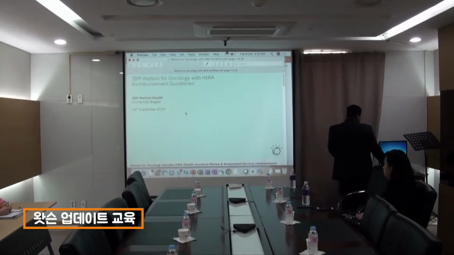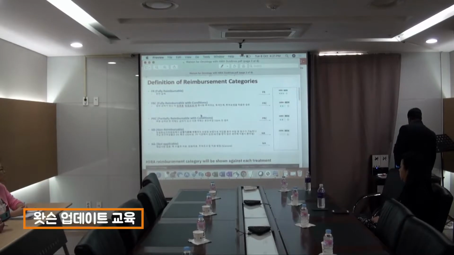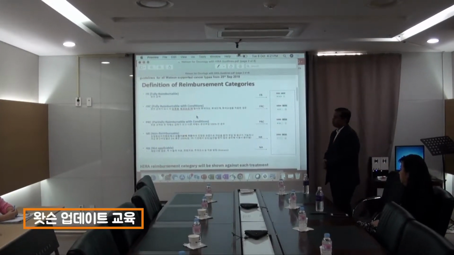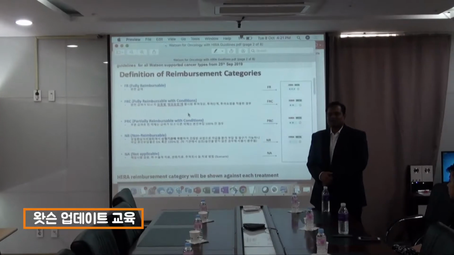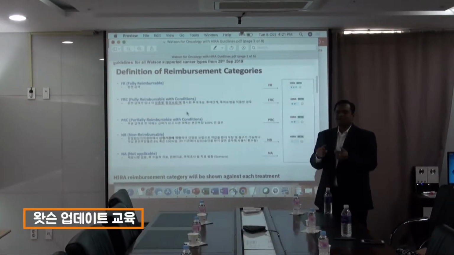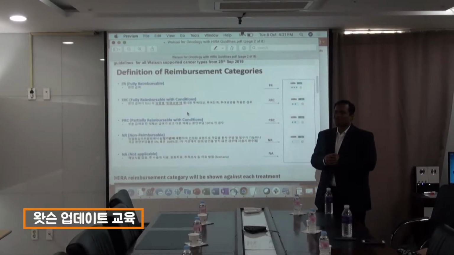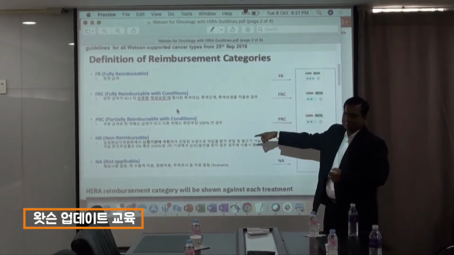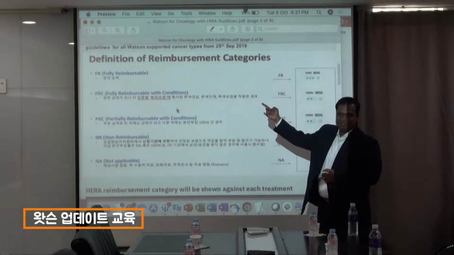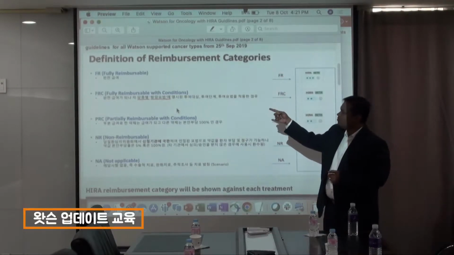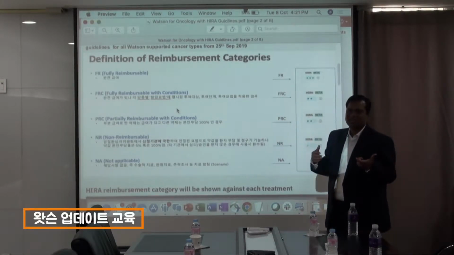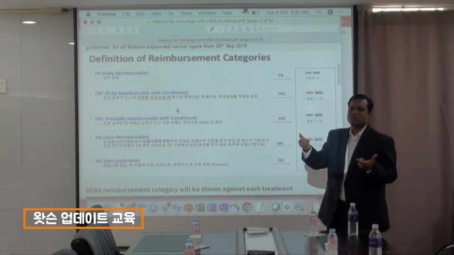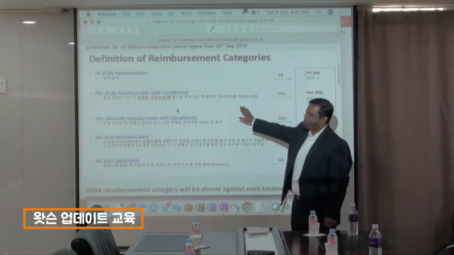Okay. So let me first brief you on the different categories we have implemented. With every treatment for a cancer, there is a combination of drugs or a single drug, either chemotherapy or other treatments. So for each drug or each treatment, we classify them into these categories. It can be fully reimbursable from HIRA, or fully reimbursable but with some conditions, like it is only reimbursable if it is stage 2 and stage 3 cancer and you are applying that drug. Such kind of conditions.